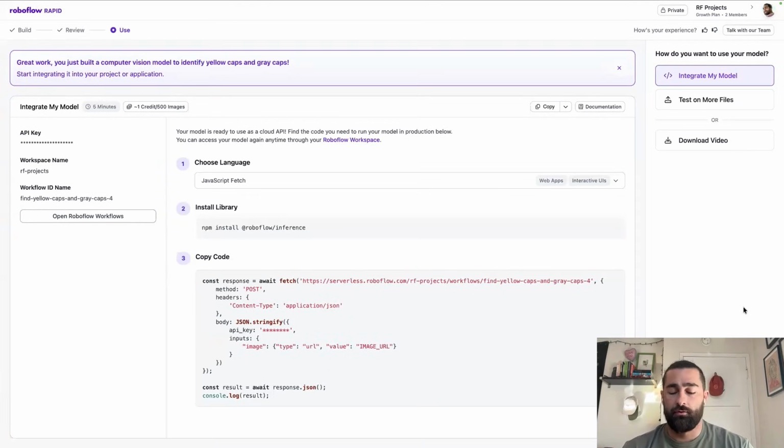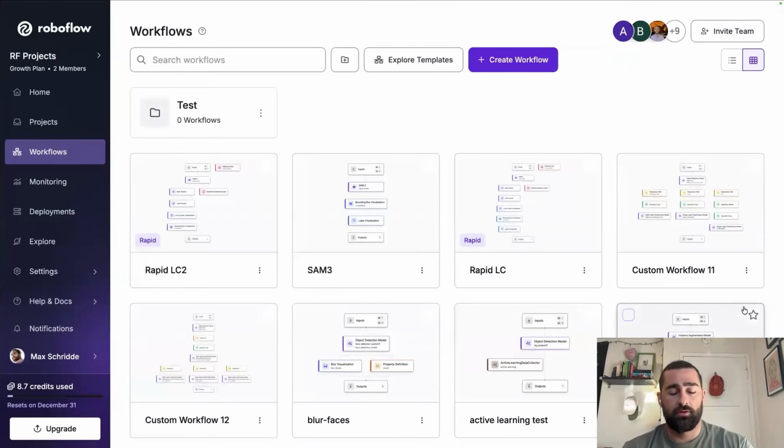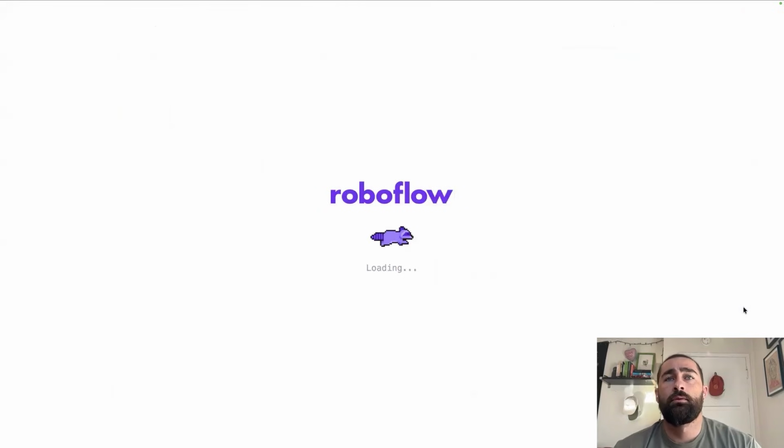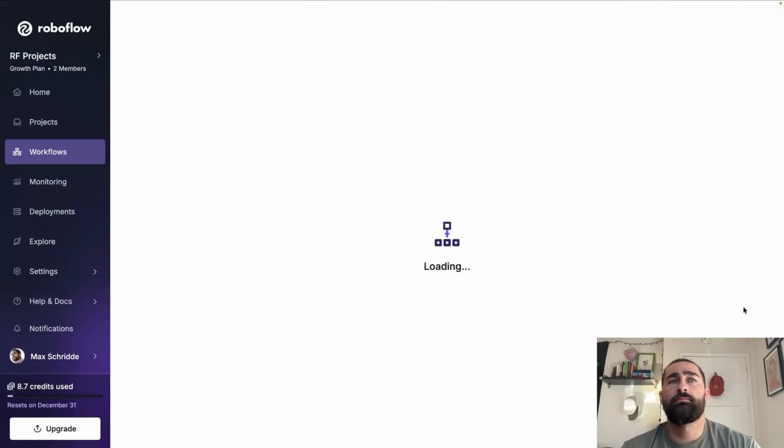So let's head on over to workflows, which I keep talking about, and let me refresh my page here so that you can see the new workflow that was created.